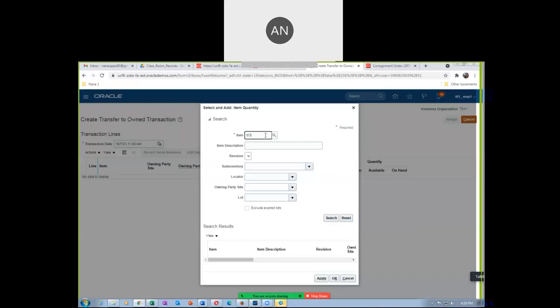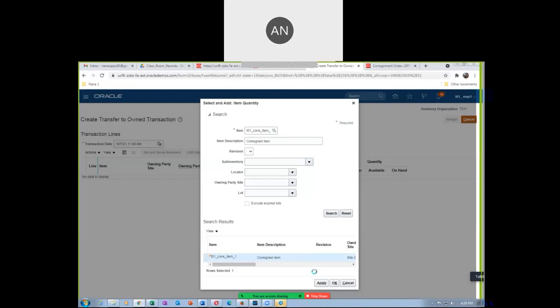Item is T01_cons; give a tab and the item will come. Then we'll make a search to see how much is now in the consigned area. It will show you how much is there. Select it, click on apply and then click on OK. By this I am going to perform a consigned transaction.